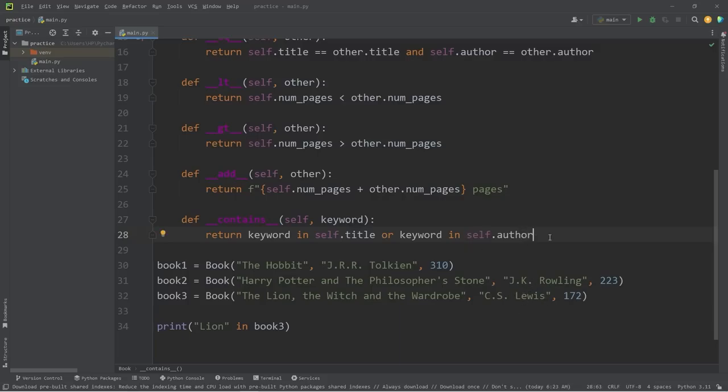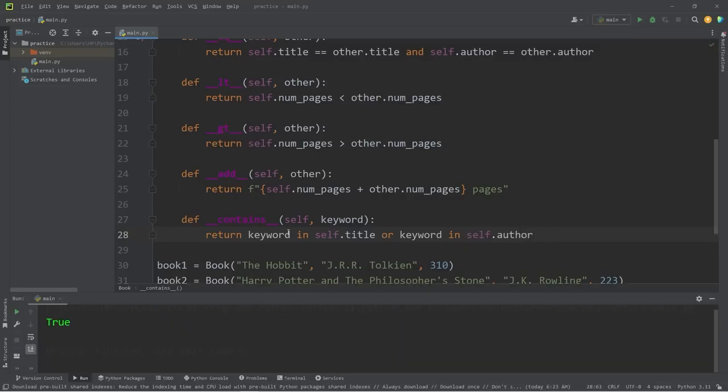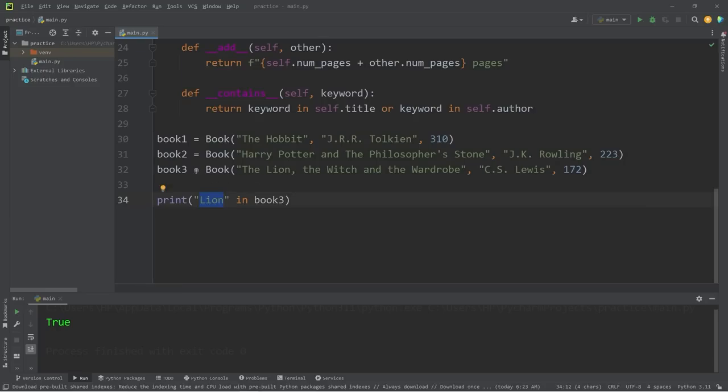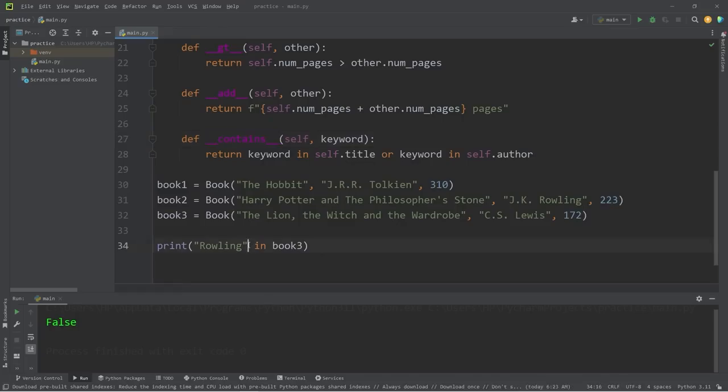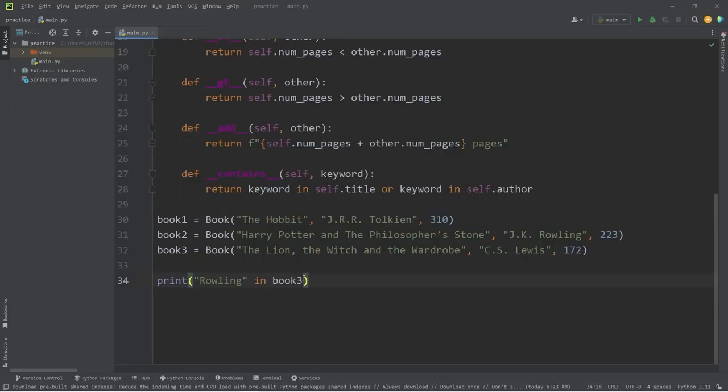Let's try that again. That returns true. Lion is in book 3. However, lion is not within book 1. That's false. Is Rowling in book 2? That's the author. That is true. Is Rowling in book 3? That is false. That is dunder contains. We are searching for a keyword in an object.